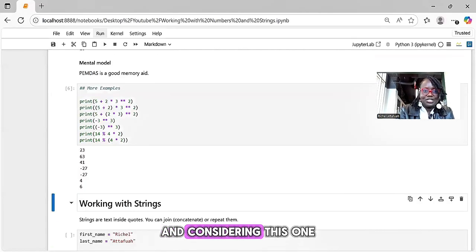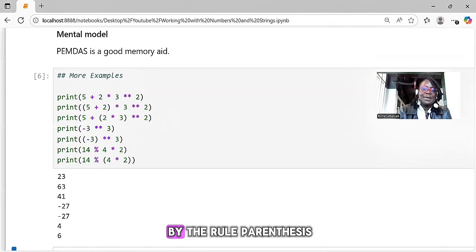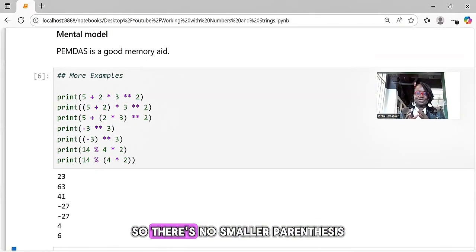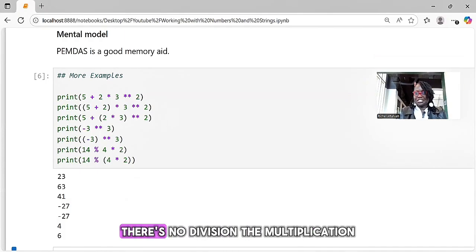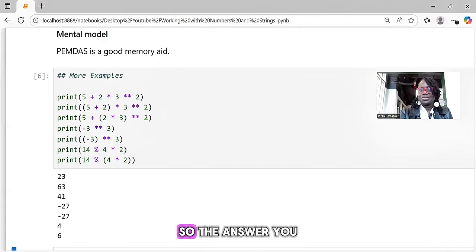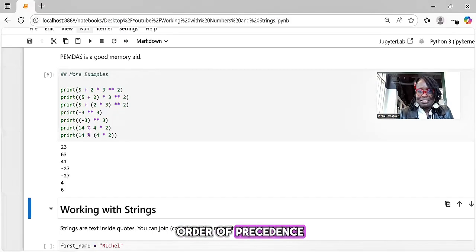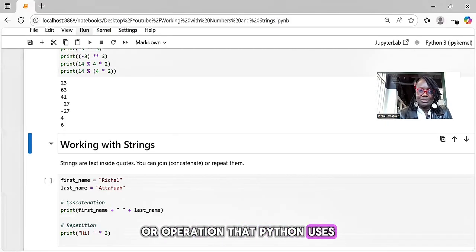And considering this one by the rule, parentheses. So there's no smaller parentheses. So the next one to go to is exponent. We need to treat this side first, because this is 3 exponent 2. Right? Then division. There's no division. Then multiplication. So 2 times 3. So the answer you get here from the exponents times 2 before it moves to the addition. So that is the order of precedence or operation that Python uses.